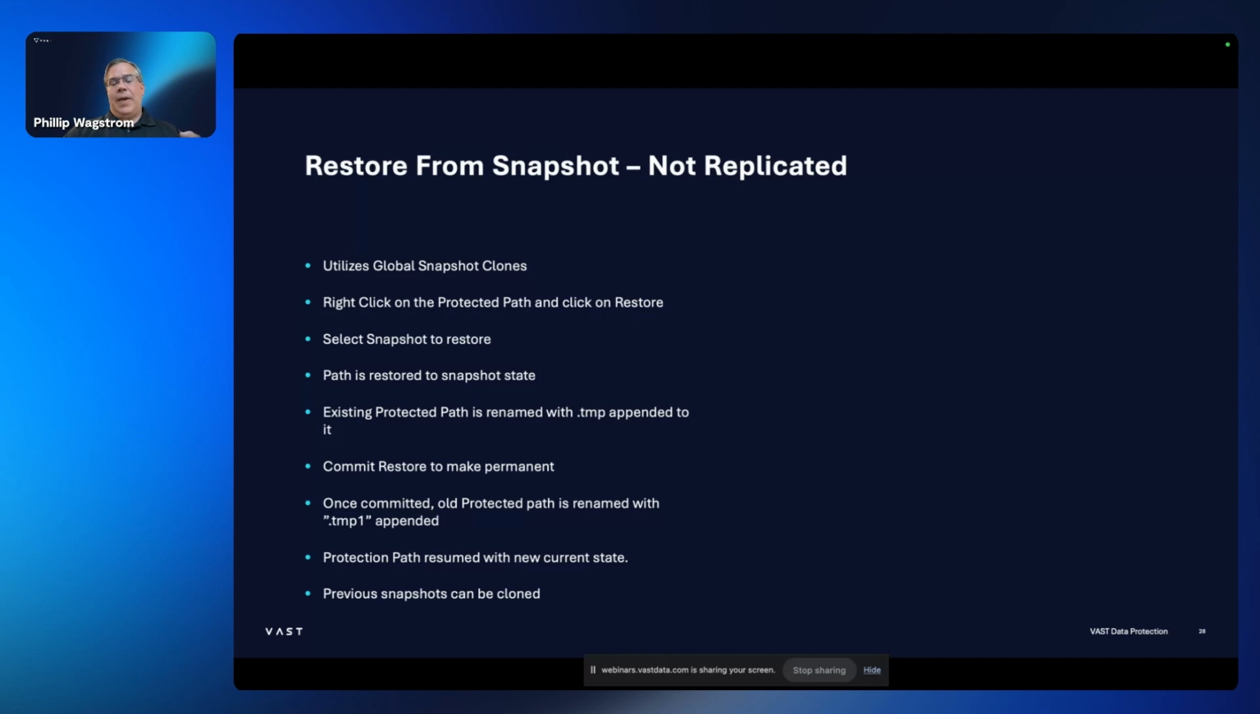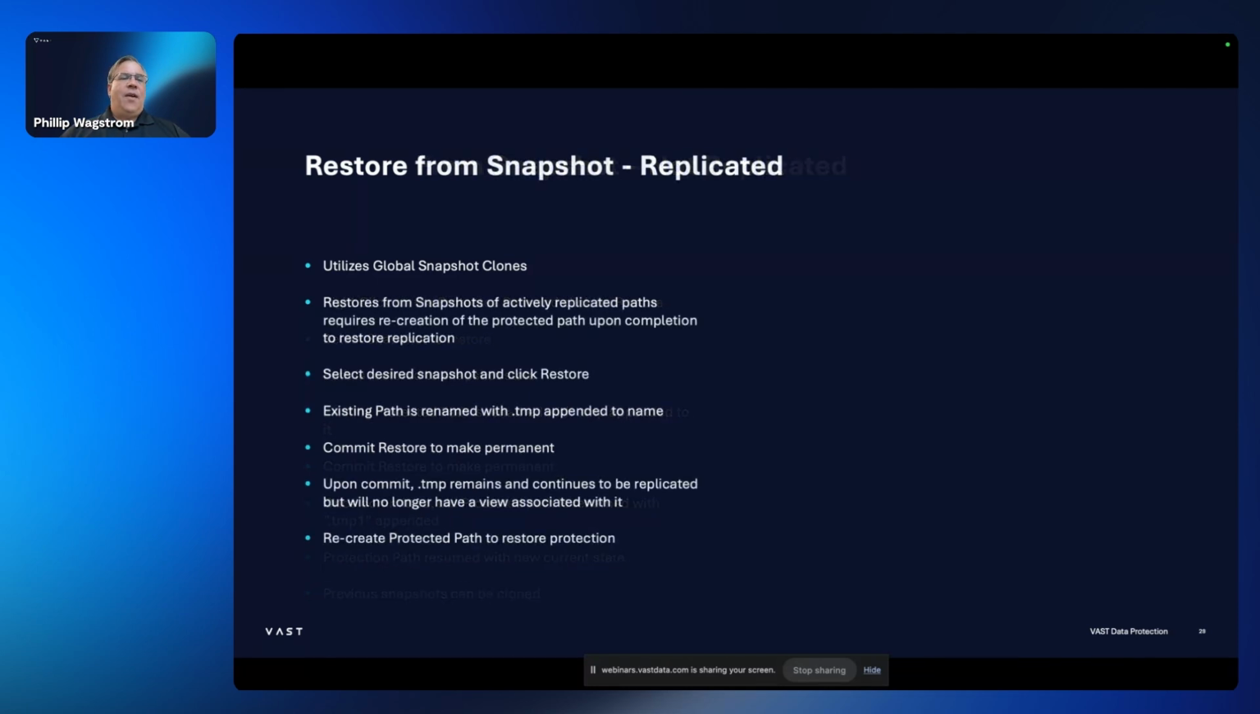So in the case here, you will click on the snapshot you wish to restore, or click the path you wish to restore, select the snapshot that you want. From there, it does temporarily rename the existing data with a new name for that. You can go through and say, I want to commit that change. Then it goes through and renames it to a slightly different name for that. And then per any replications that might be, or any protected paths, any snapshotting continues with the restored data there for that. So that's if we're not doing a replication. If we're doing things from replicated data, it does the same method there.